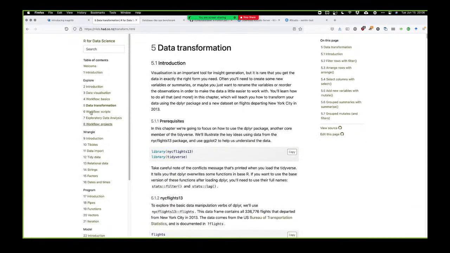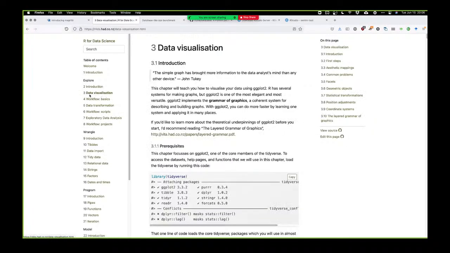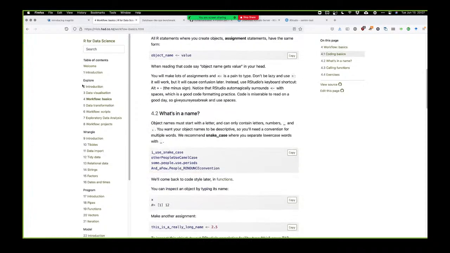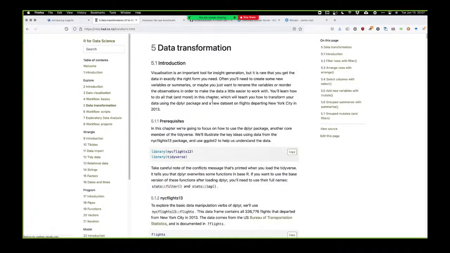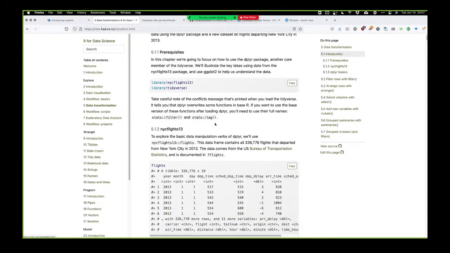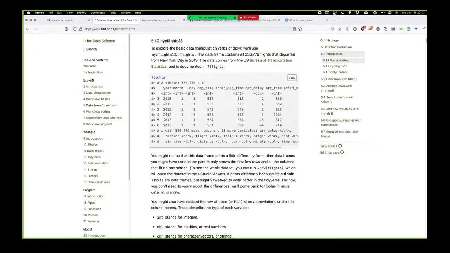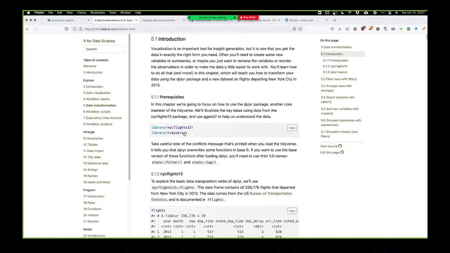However, in most of these chapters, it'll introduce you to different libraries, like ggplot2 for very good visualization. For data transformation, it'll introduce you to the tidyverse, or dplyr or something like that. So it'll introduce you to a whole bunch of packages, which are collectively sometimes called the tidyverse.